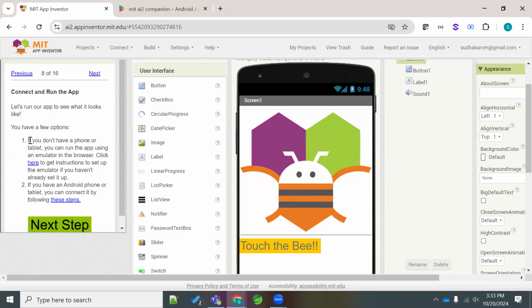If you don't have a phone or tablet, you can run the app using an emulator in the browser. Here there are instructions. This is a little lengthy approach. This is the emulator basically.